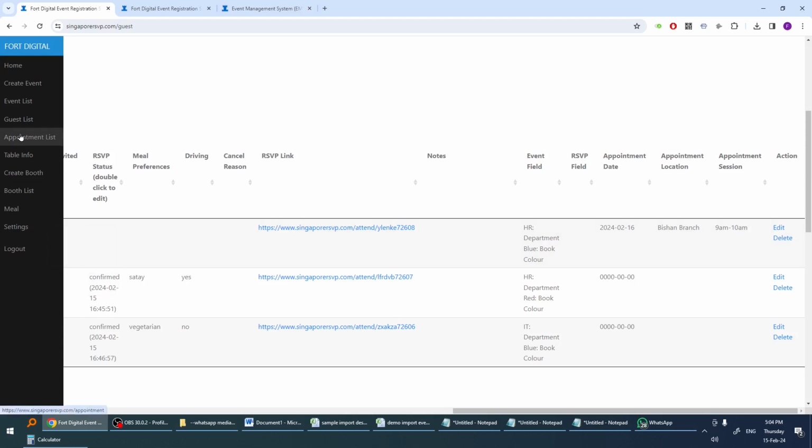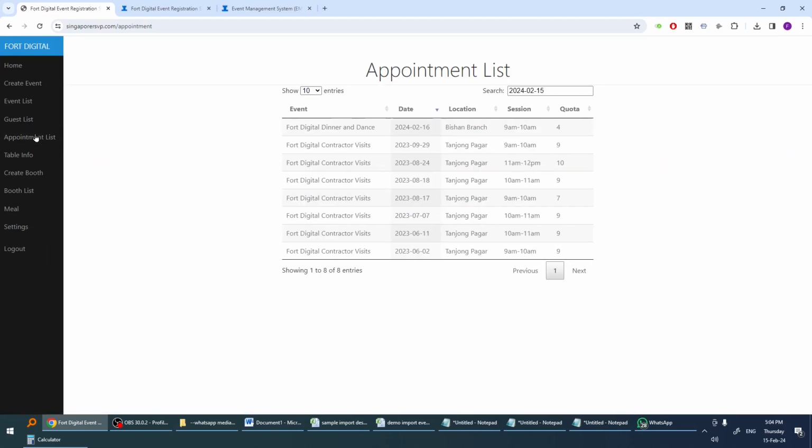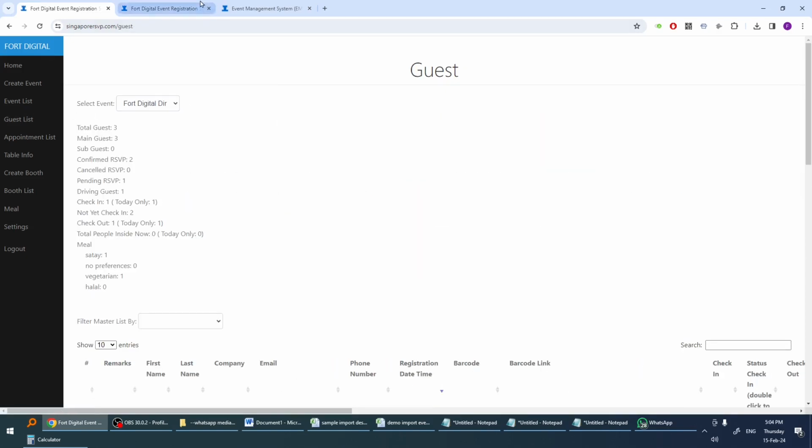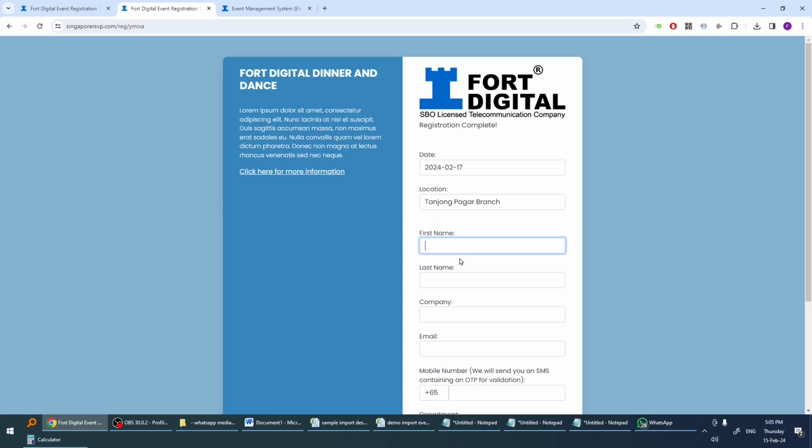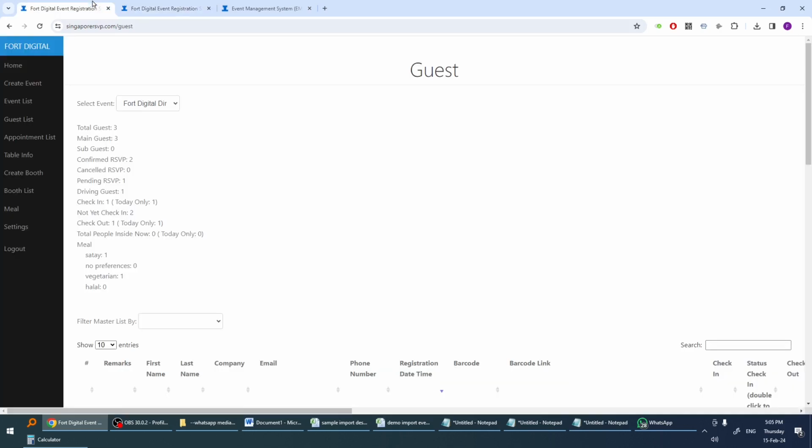Okay, you can also go to the appointment list. You can see here the quota, how many quota left, for this Bishan branch. From here, you can click and change the quota if you want to modify it. You might add more quota. So that's all. This is another function of this system where you can set up these multiple registrations. You can use it for a lot of different purposes. So that's it.